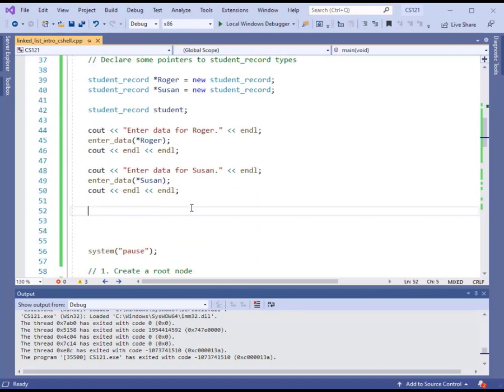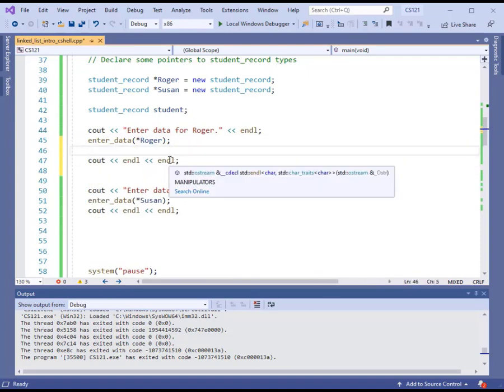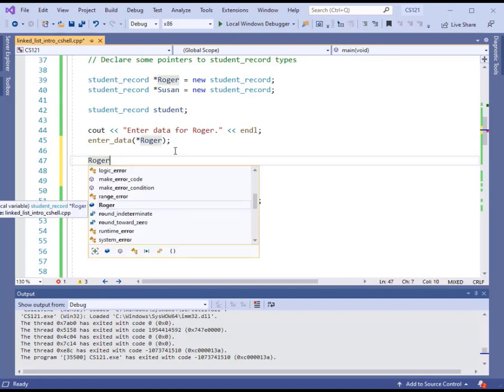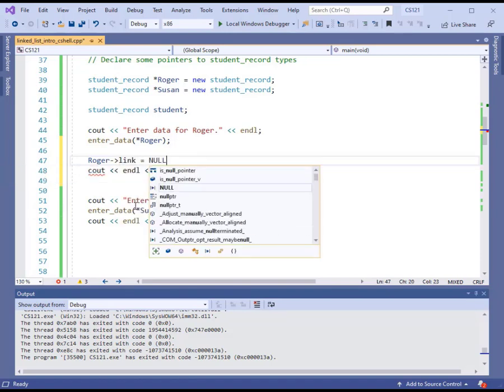After we've put the data in for Roger and for Susan, let's also add a link for them. And let's do that before the endl here. Now how do we do that? Roger is a student record, he's a variable of student record. And the way that we get to the link is we do Roger, and we use a little arrow notation. Remember that Roger is a pointer to a student record. So to get to the link field, we do Roger, little arrow, link, and then we set that to NULL.